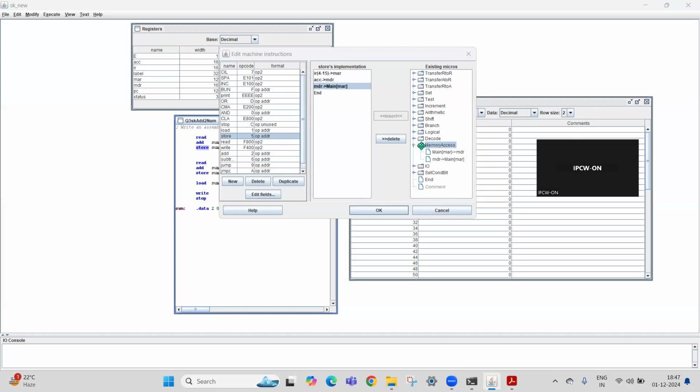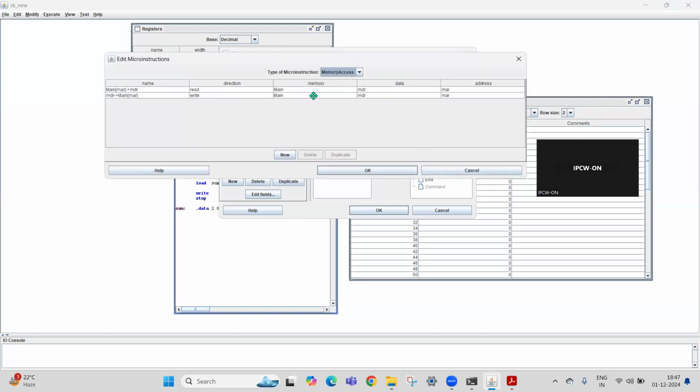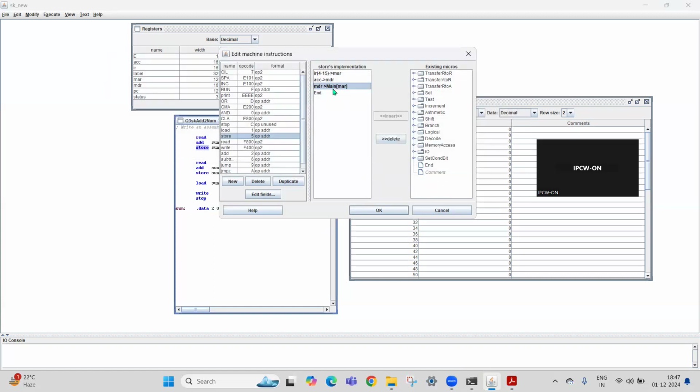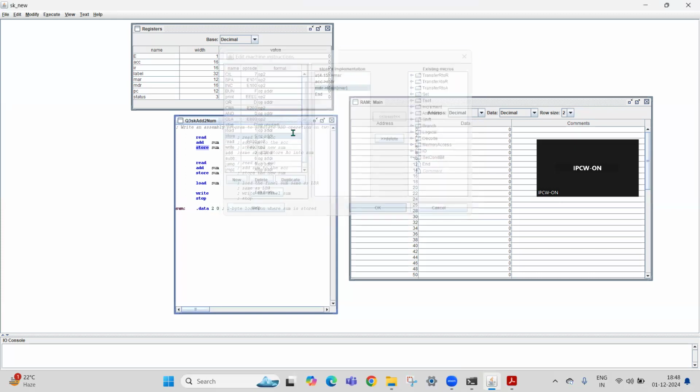So we go to the memory access, and this time all other parameters remain the same. The name of the memory is main, the data should be taken from the memory data register, and the address is in MAR. But the direction this time should be write. And I say okay. So this is the store, that is the STA micro instruction.